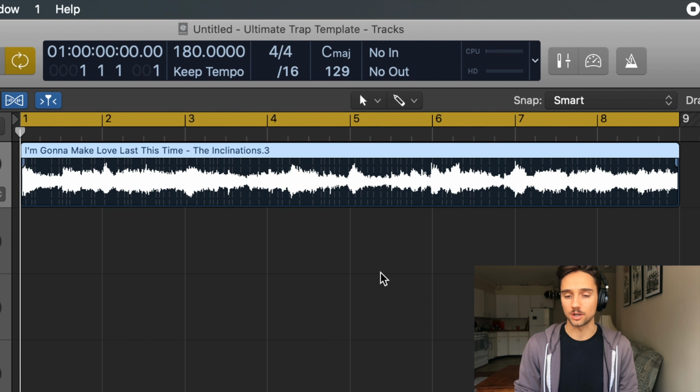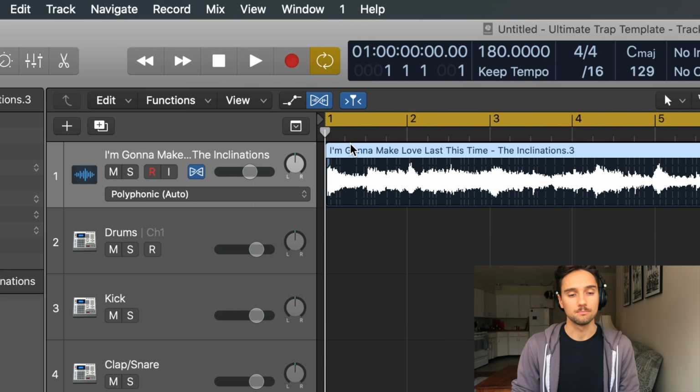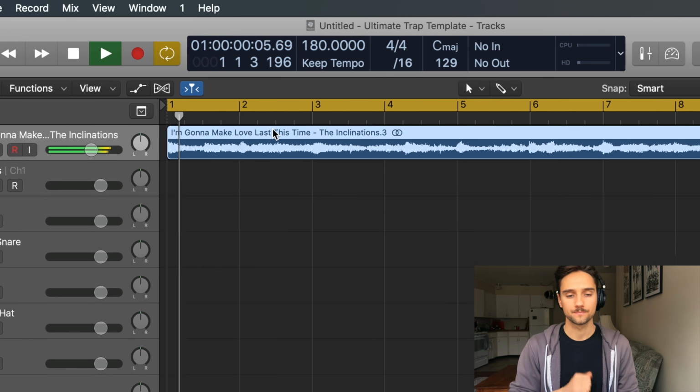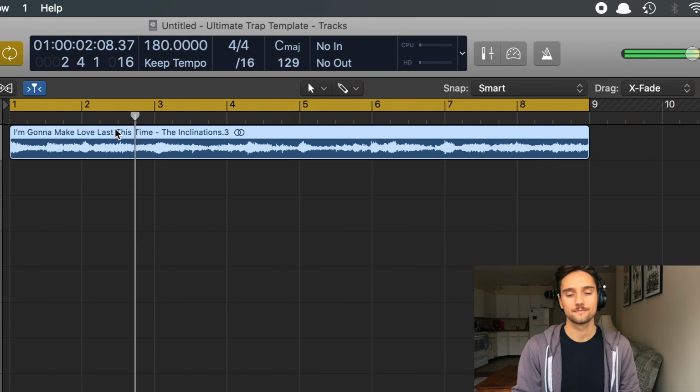Type that in, and you can see the audio file didn't change from the 8 bars as it would if you didn't have flex on. But now we could turn flex off, take a listen to this, and this is what it's going to sound like. A nice bouncy fast tempo already, which is sick.